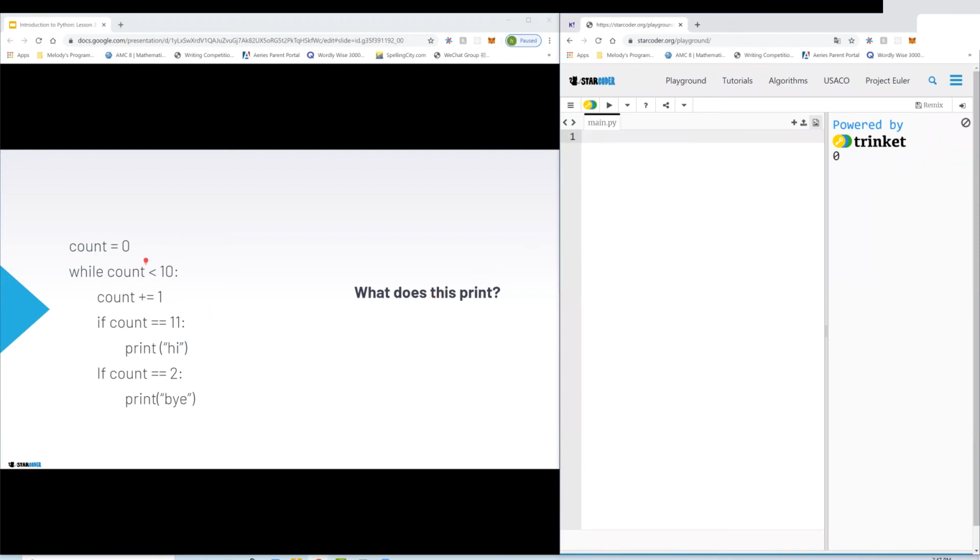Okay, great. If we look through this code, it's going to say while count is less than 10. So it'll run for all the values where count is 0 to 9. First we add 1, and then if count is 11, since it will never reach 11, this is never printed, but at one point when count is equal to 2, we're going to print out "bye." And so this entire code is only going to print out the word "bye."